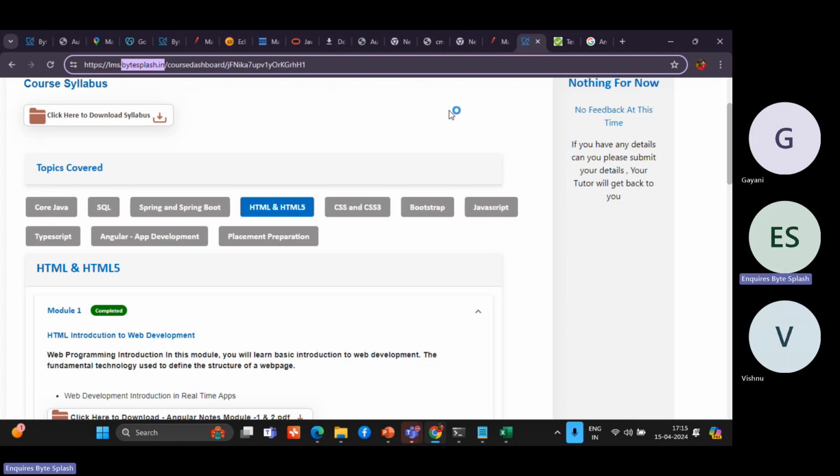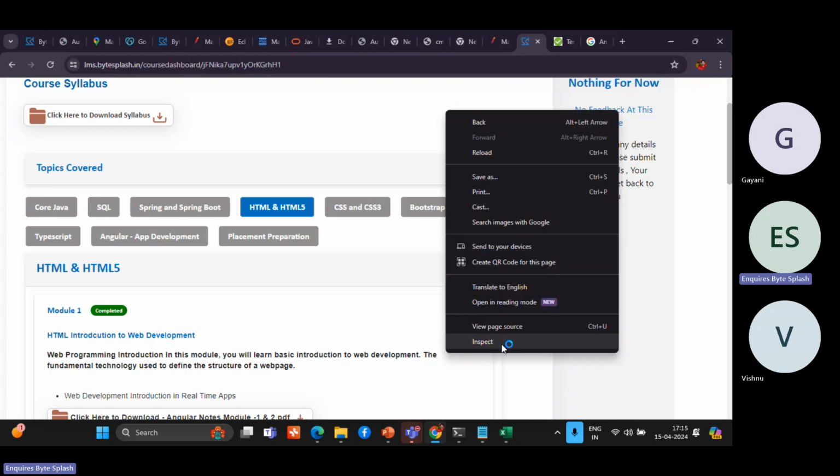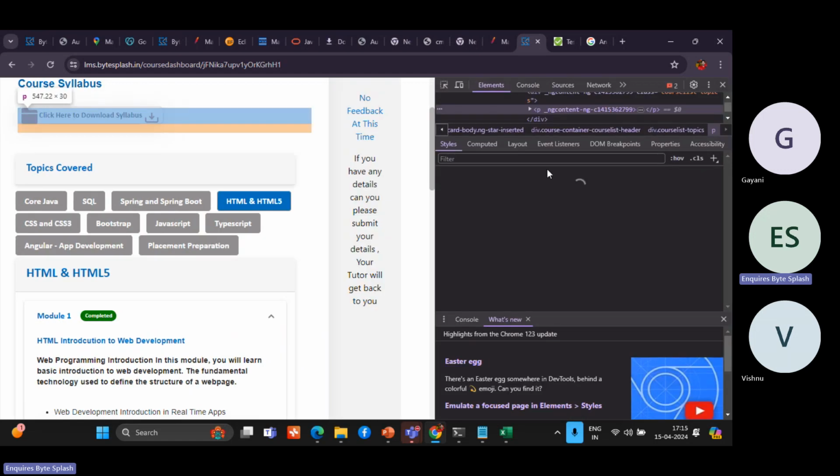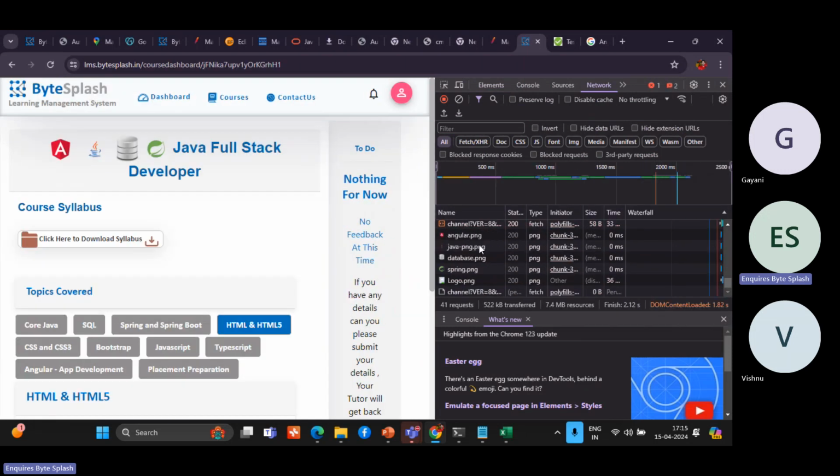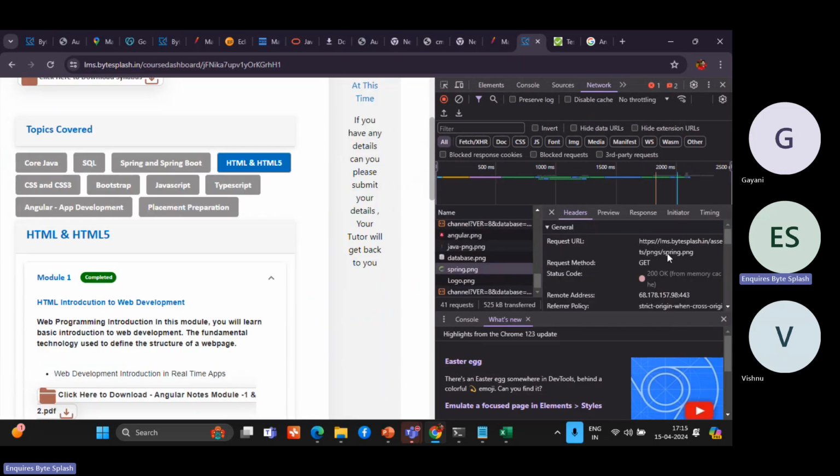From there it will go to the network layer. The network layer is nothing but how two networks communicate. So I will show that network layer. Right-click, go to Inspect, and open the Network tab. Once I enter this, the network layer will pass the request and get the response. That is what the network layer does.